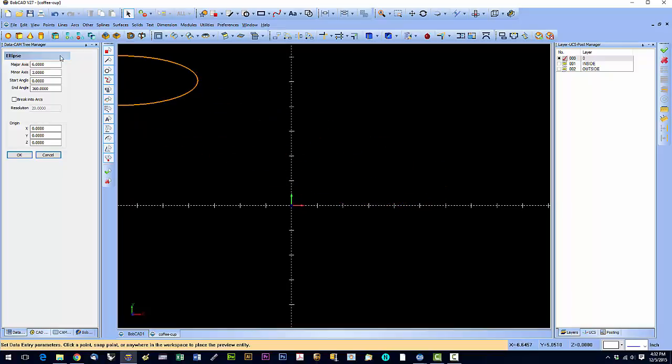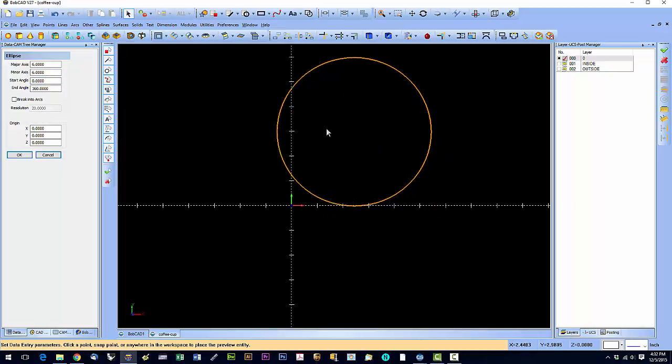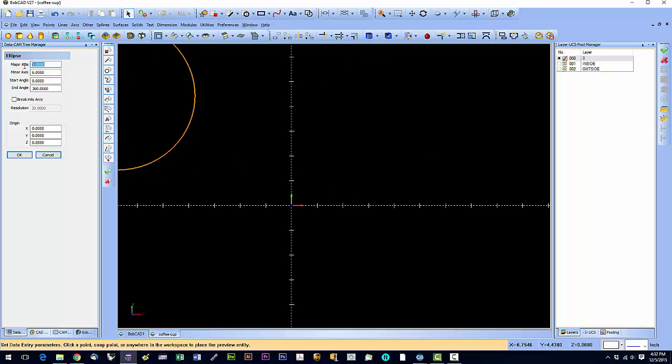So you're going to create your major axis, which is your long axis, and your minor axis is your short axis. So we could actually create a circle by just making those the same, and we have a circle. We'll change this to 3. Okay, our origin is set to 0, so it's going to put that oval right there.